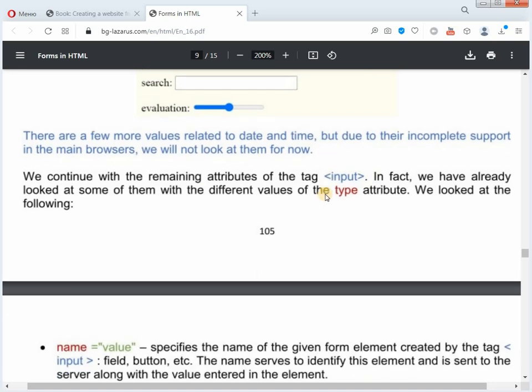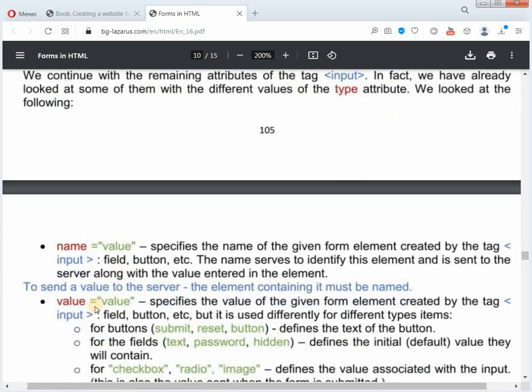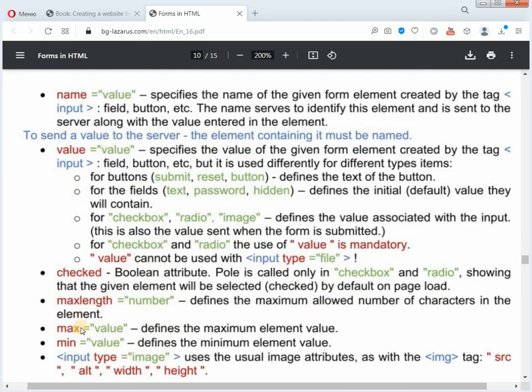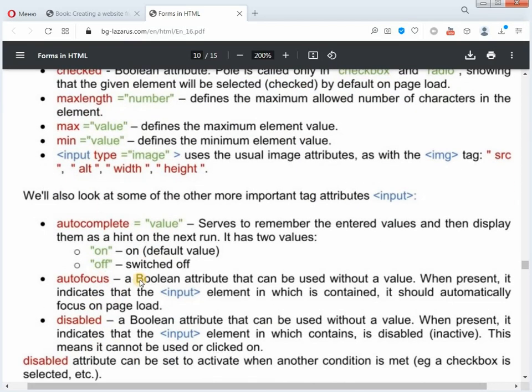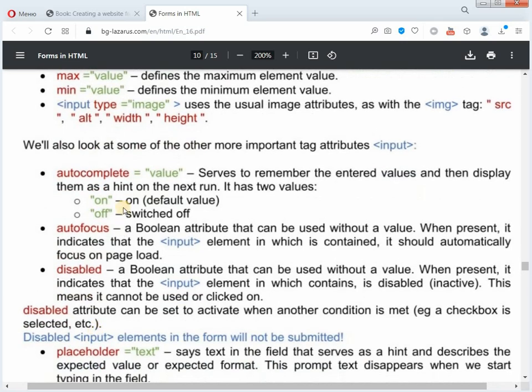Actually, some of them we have already considered with the different values of the type attribute. So far we have covered the following values. There are more, but now we will not dwell on them again. This tutorial is very technical anyway, and therefore we will not consider them in detail here and now. You can read about them in detail in the PDF file. Now we will mention only briefly some of the other attributes.